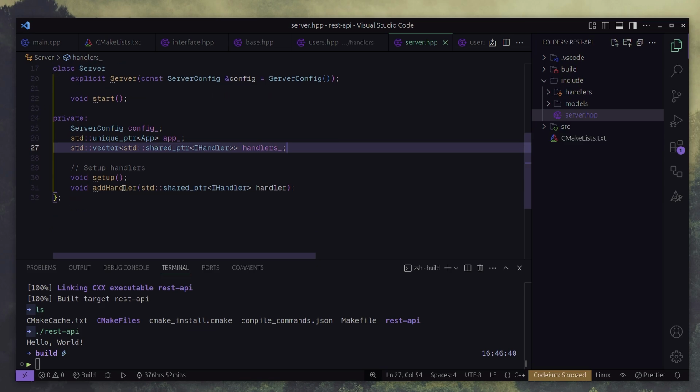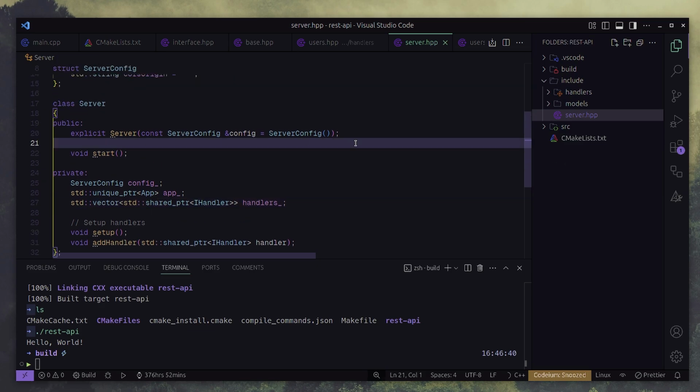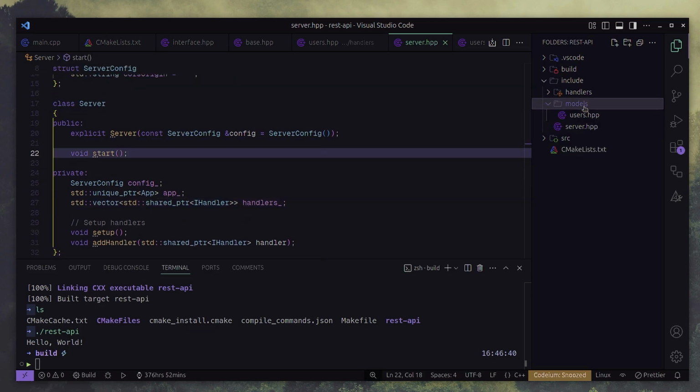Now let's start our implementation of these classes. We are going to start from our server class. Let's create in the src folder server.cpp file.